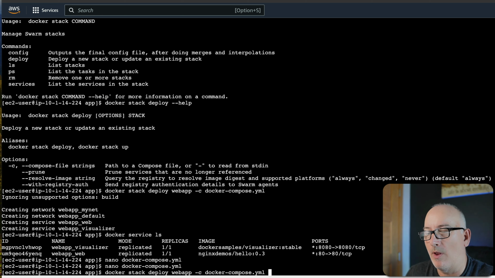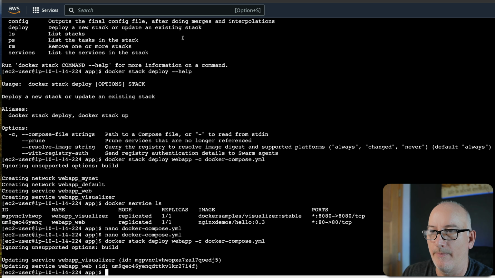And every time I run this, it's going to look at my definition, which is in my compose file. It's going to inspect what is there, and then it's going to try to make what's in production what I actually asked for. So we're going to let this run. See, it's updating the visualizer, and it's updating the web app.